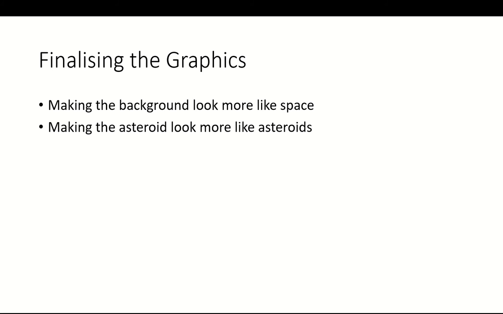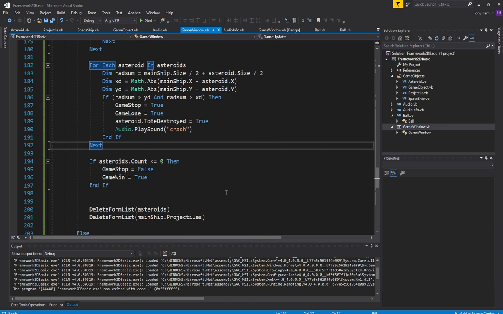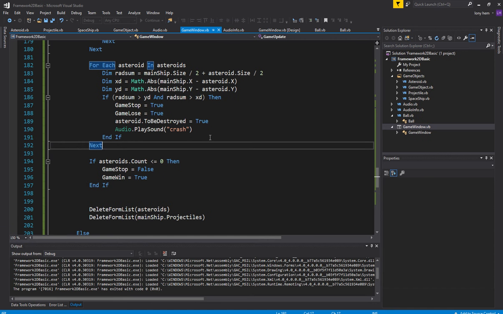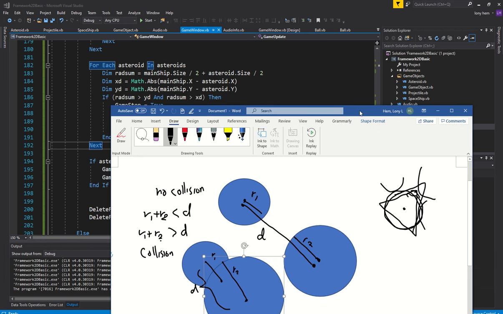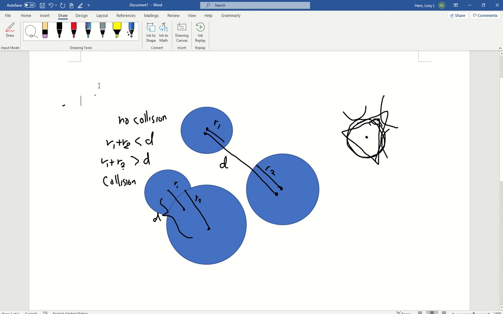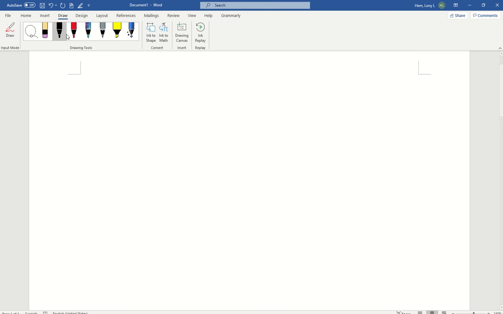So this takes a bit of time to do, because right now the asteroids are circles. And what I want to do though is just to explain to you. Let me go to a Word document to explain to you what I'm trying to do. So I don't want the asteroids to be circles.